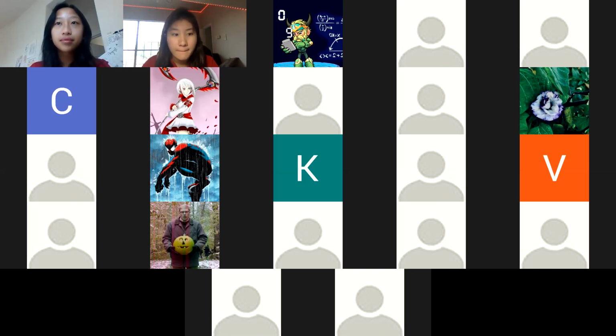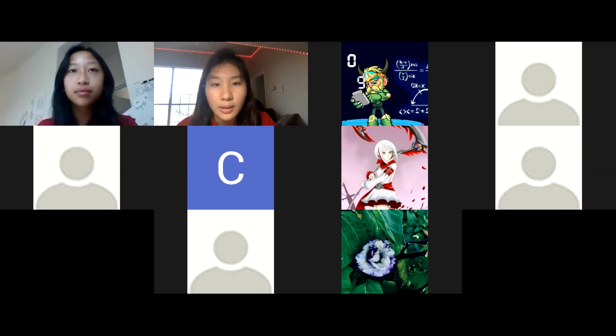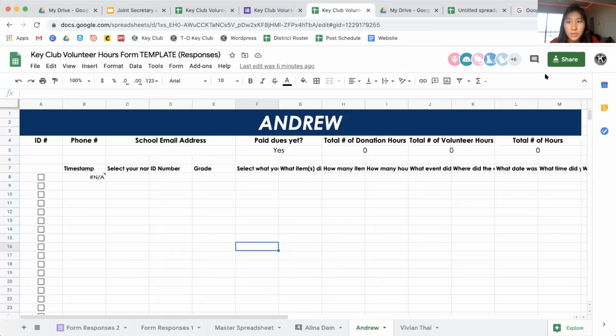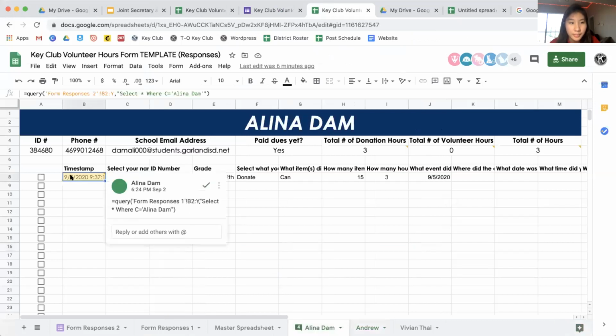Okay, how would I do that? Sorry. You're good. Let me share my screen again. Do you see my formula here? Yes. So basically you would do the same thing, except you need to change where C equals and then the name. In this case, you would find the column where the question about events is, and then insert the event's name here.